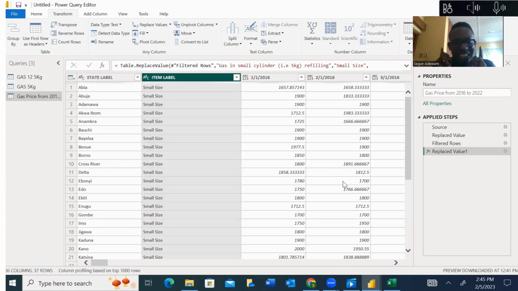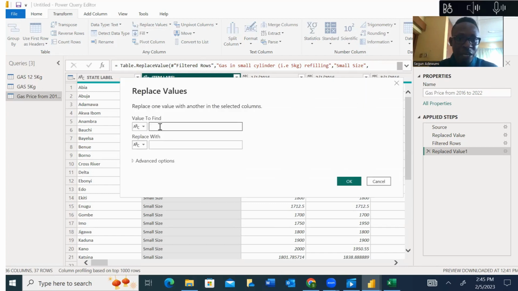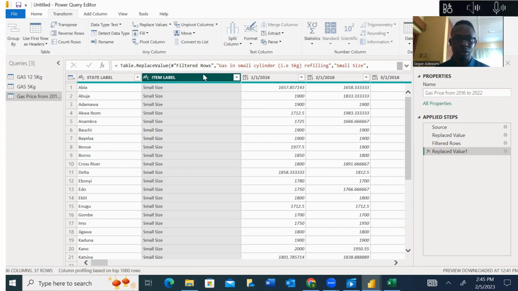But if there's a specific thing that you want to replace among other items within that particular column, for example there's a null that you want to change to 0 or something, instead of clicking on it directly, you can come to that replace, type in null here, and replace it with 0. It's still the same thing that you will get.